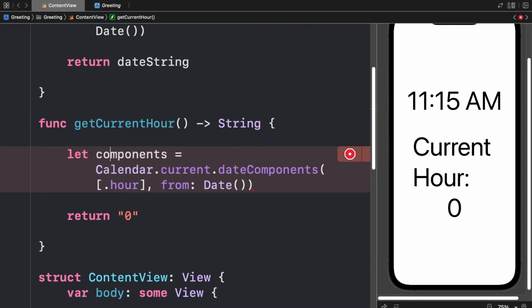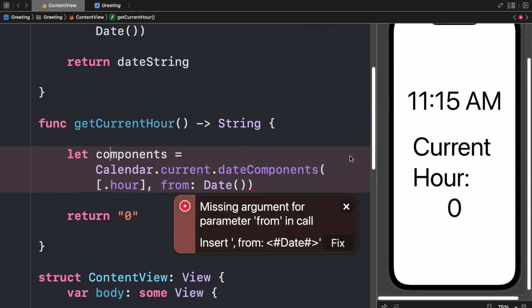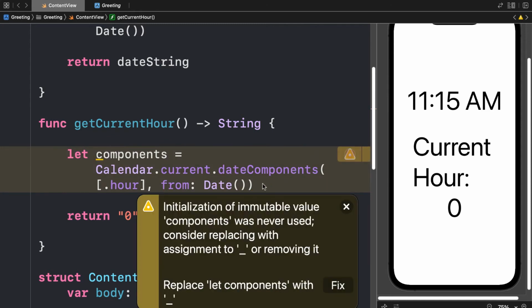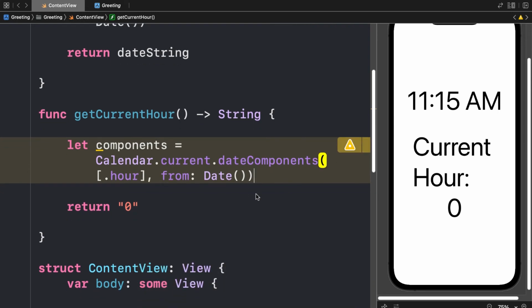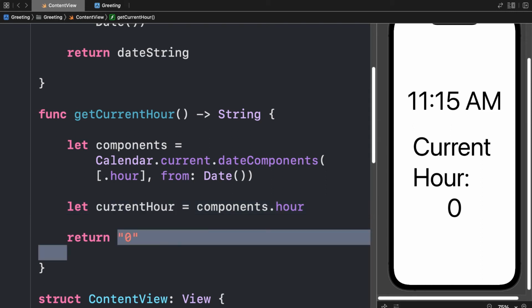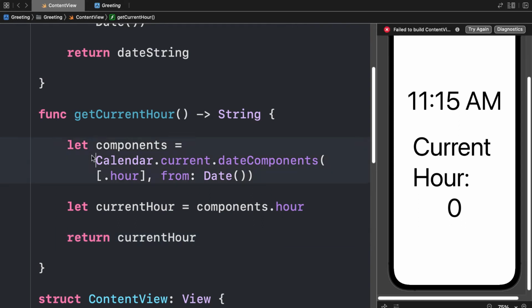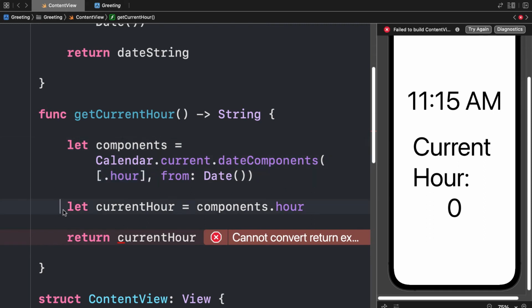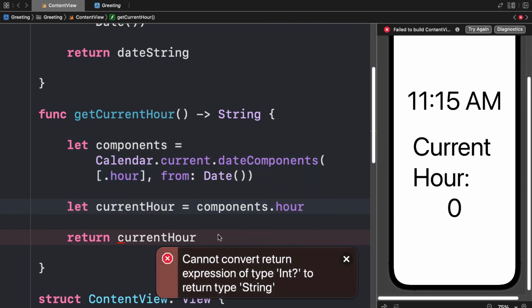So let's just create this variable called components. And let's see, from here we have from the date. Just wait a moment and the error messages will disappear. Then we get a warning that we're not using the variable, so let's put it to use. What I want to do is get the current hour, and to do that I grab the components and then I can grab the hour from it. Then I can return the current hour. So we are using the calendar object to get the current date, and from it just the hour component, and then we're accessing that hour component, and we are going to get it.